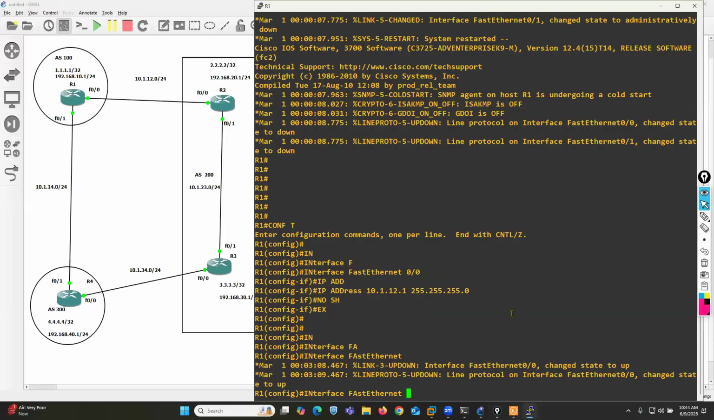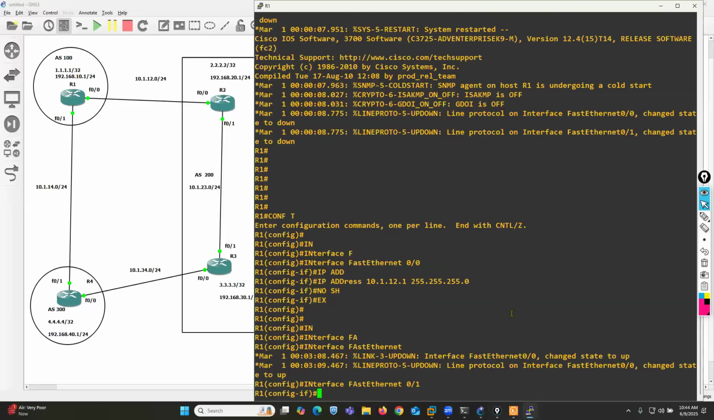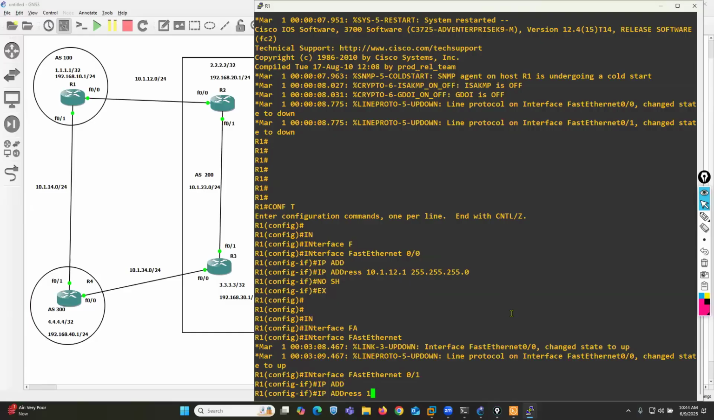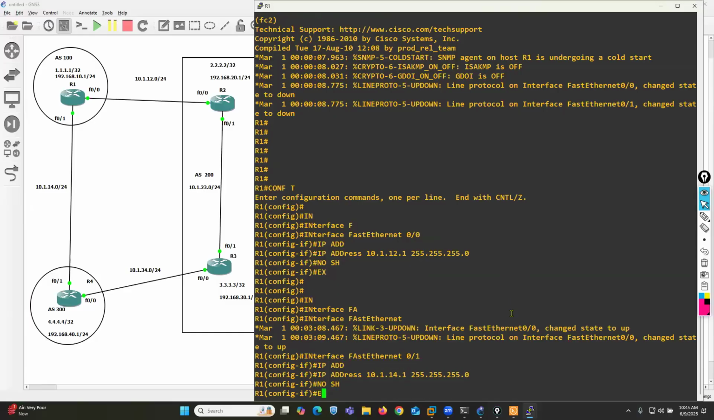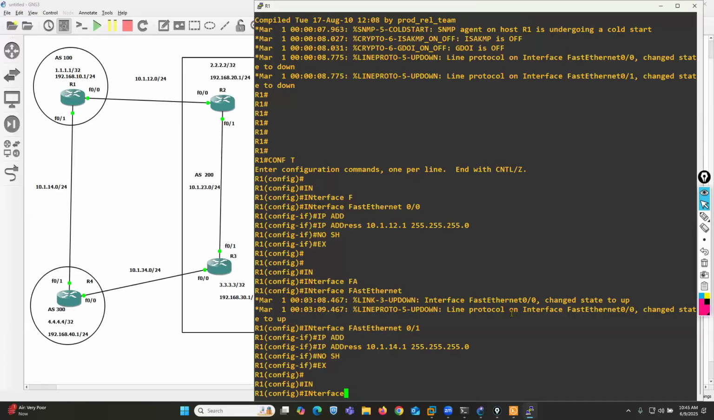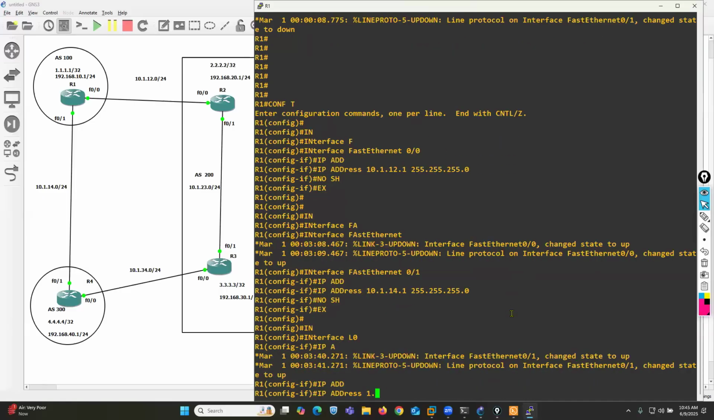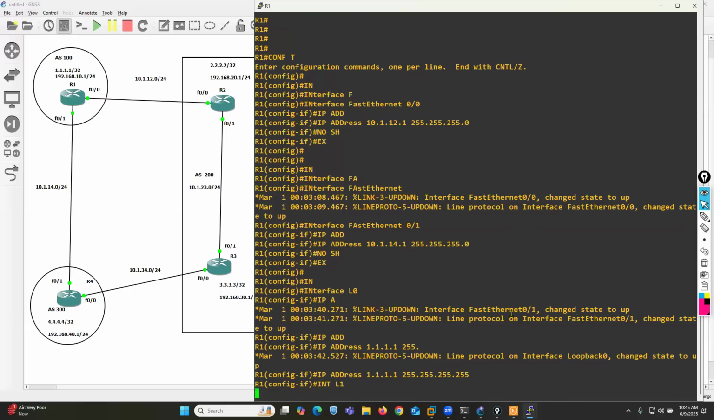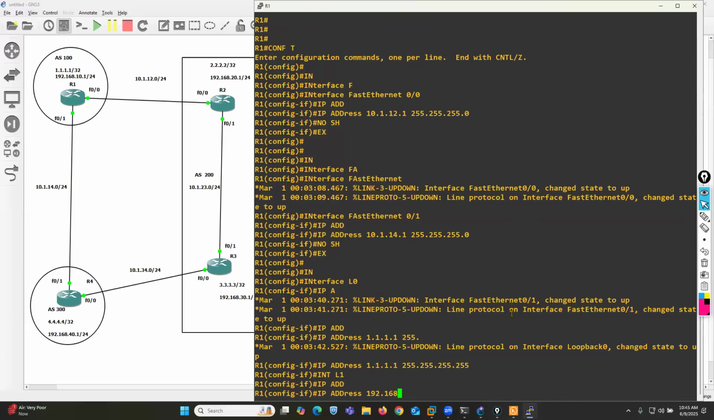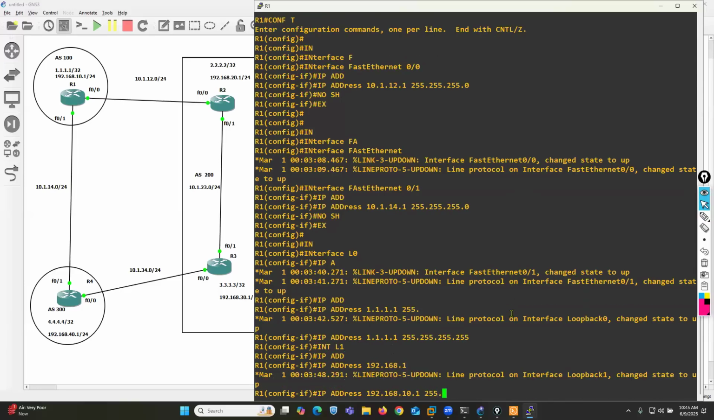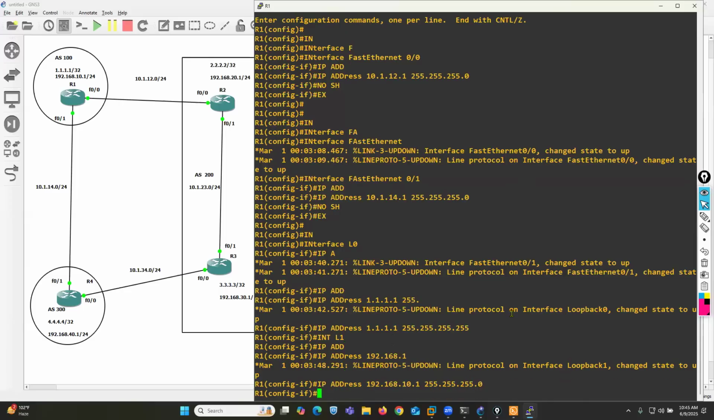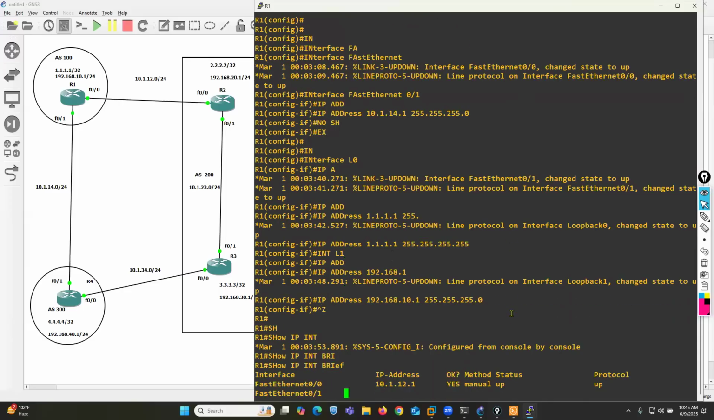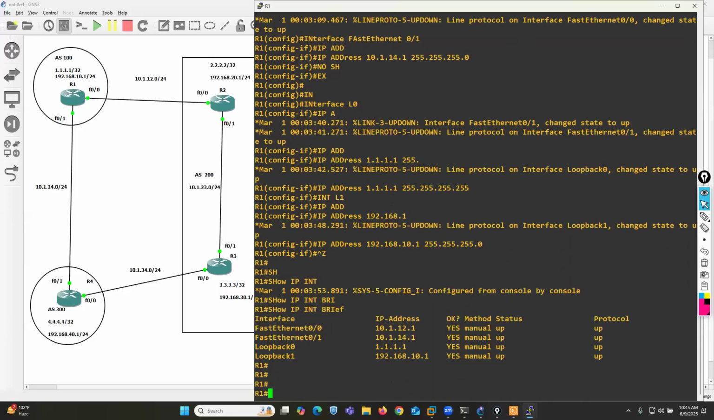Let's start our configuration with R1. Interface 0/1, IP address 10.1.14.1, mask, no shutdown. Interface loopback 0, 1.1.1.1, mask. Interface loopback 1, 192.168.10.1. Show IP interface brief. Now let's go to R2.